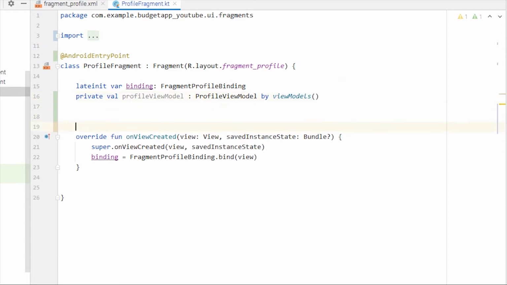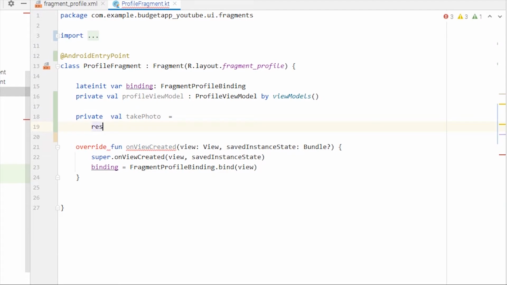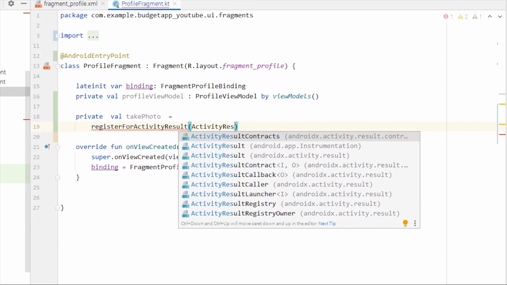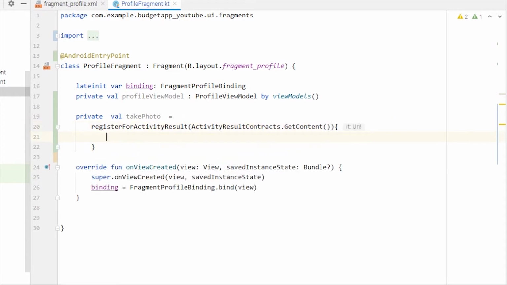And yeah, now we can create a variable outside this onCreate function, and this variable we're going to use to launch the activity result launcher. I'm going to name this variable private val takePhoto. That makes sense. So equals to registerForActivityResult, and we can pass ActivityResultContracts.GetContent, and open curly braces, and this will return us the URI.